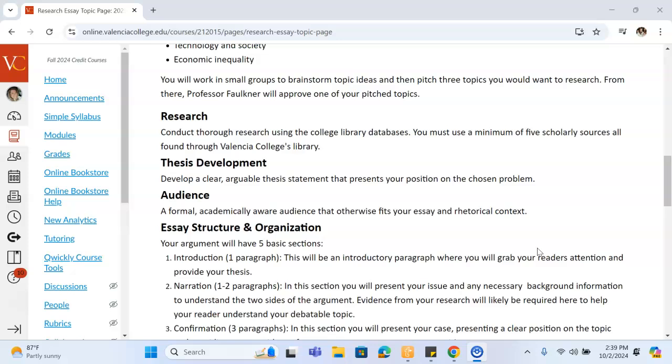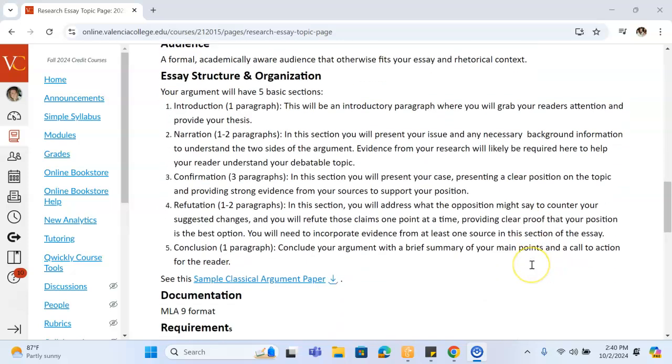It should also meet the standards of a thesis statement where there's a topic, a position, and a rationale. You should consider your audience a formal, academically aware audience that otherwise fits your essay and rhetorical context. For structure, we are going to follow the classical argument paper. This is the structure that you are required to use.